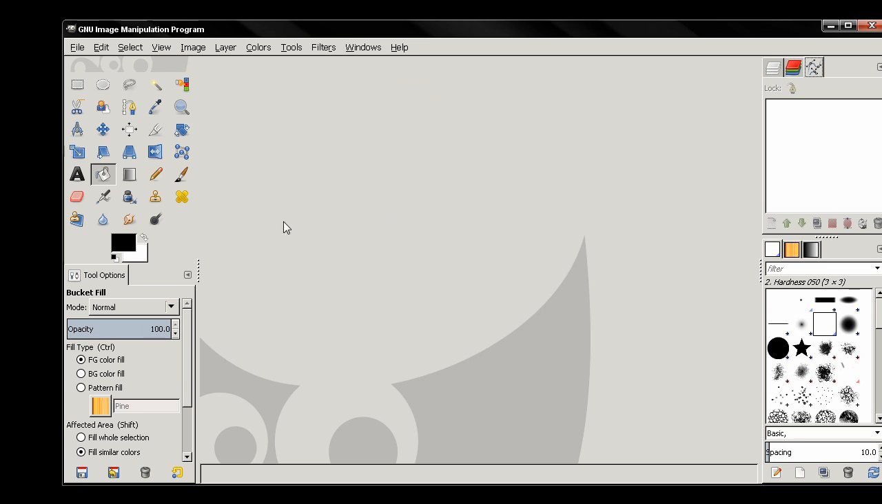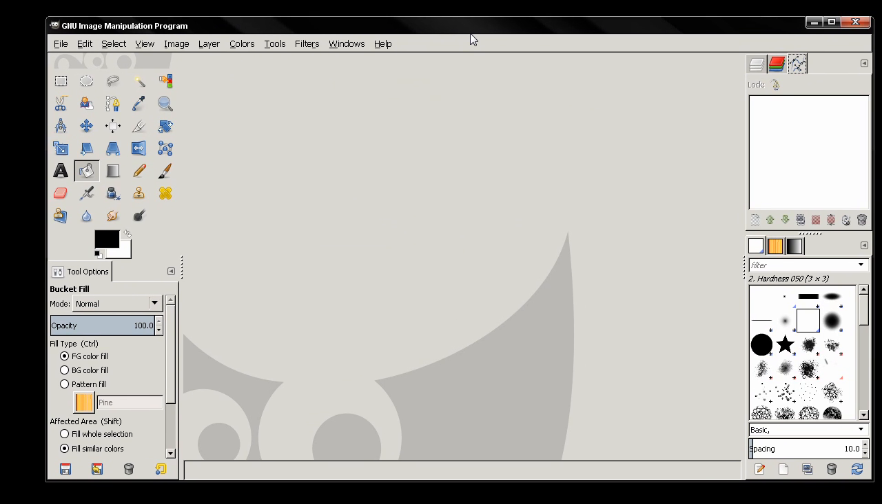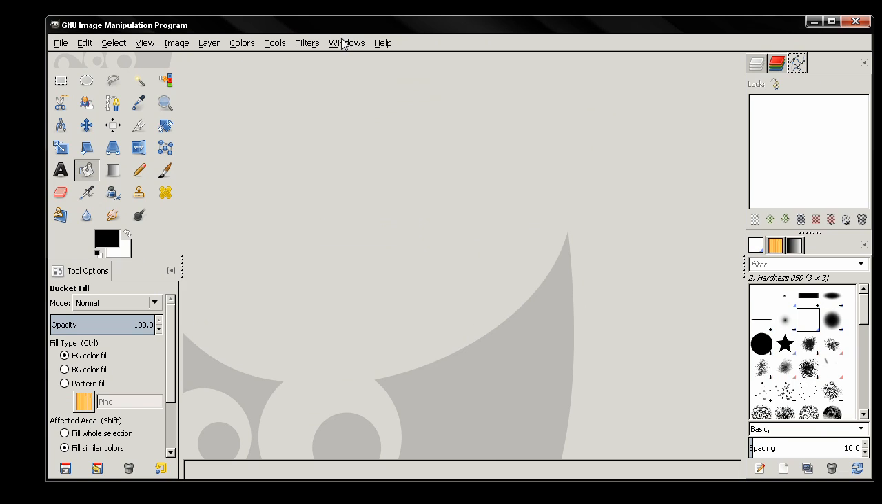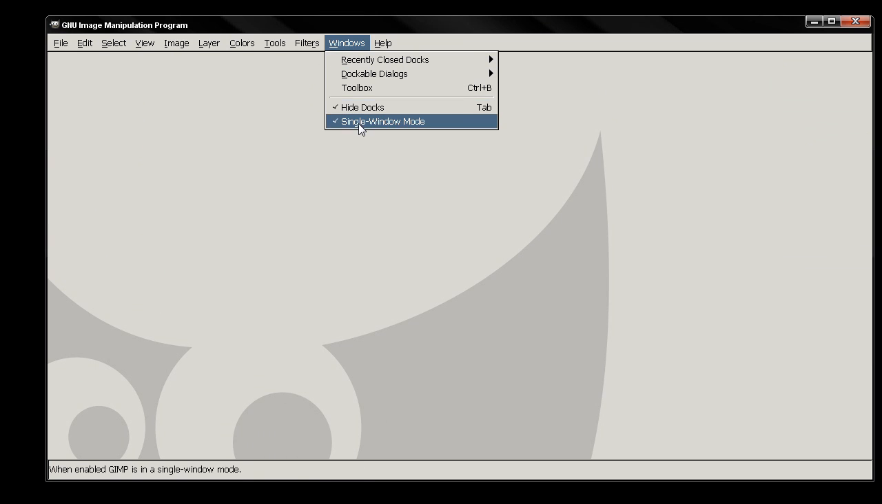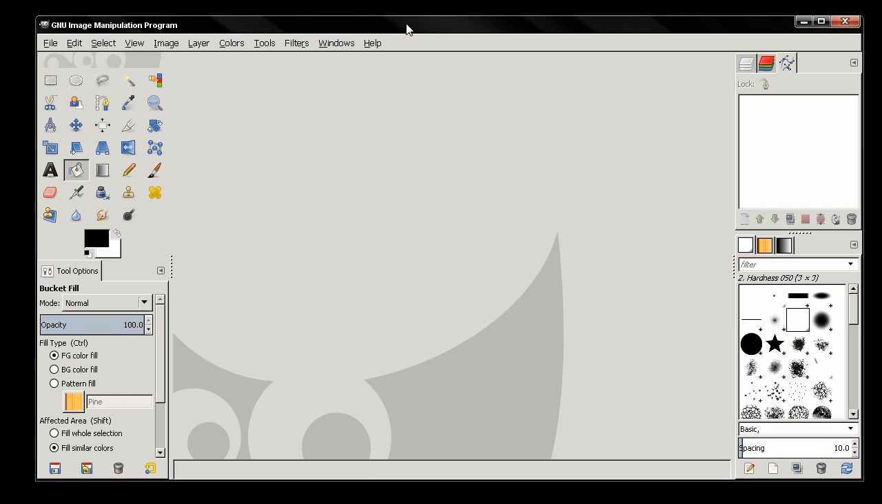Another thing that I want to show you is how you can hide your docks. You can go to Windows, Hide Docks, or use the Tab key, and it doesn't matter if you're in single window mode or multiple window mode, this will work.